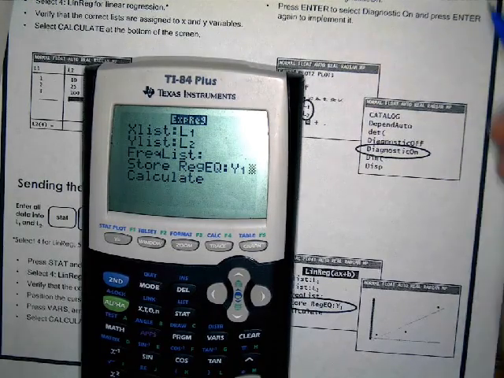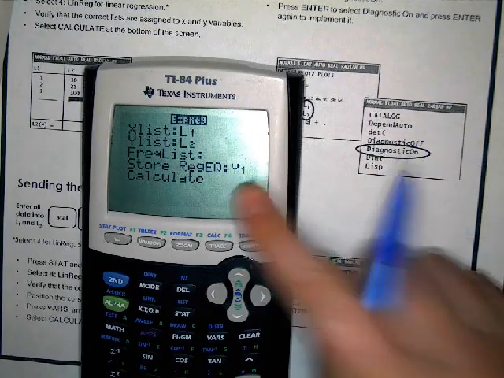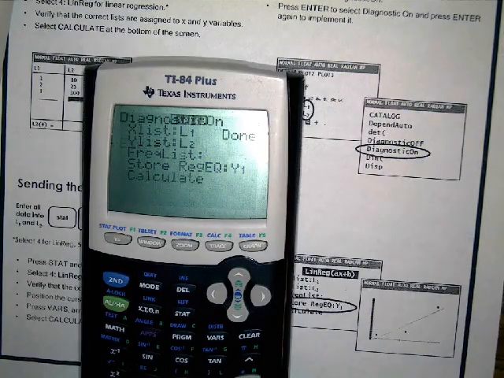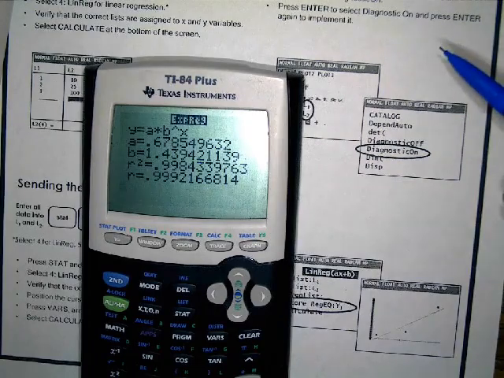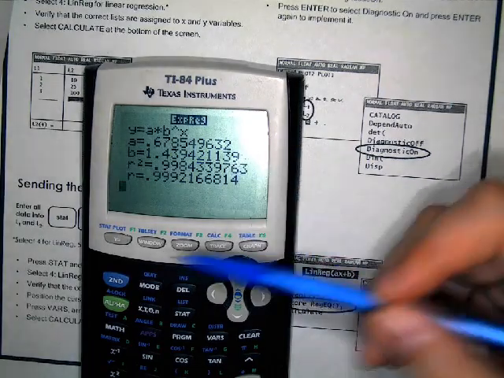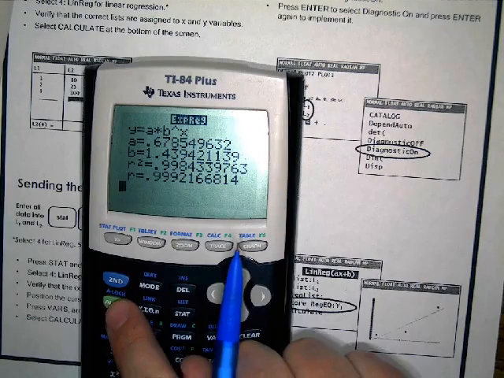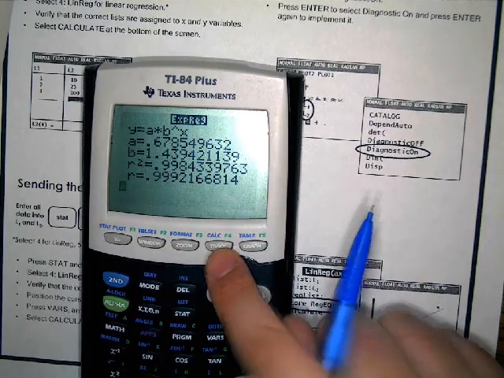All right, and then once you have this, we're just going to press enter. I'm sorry, I'm meaning the Y1. To get the Y1, you press alpha trace. Trace is right here.